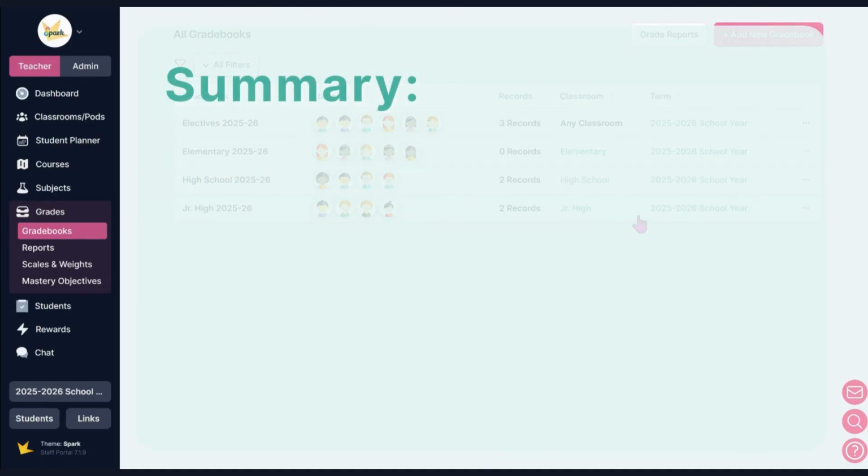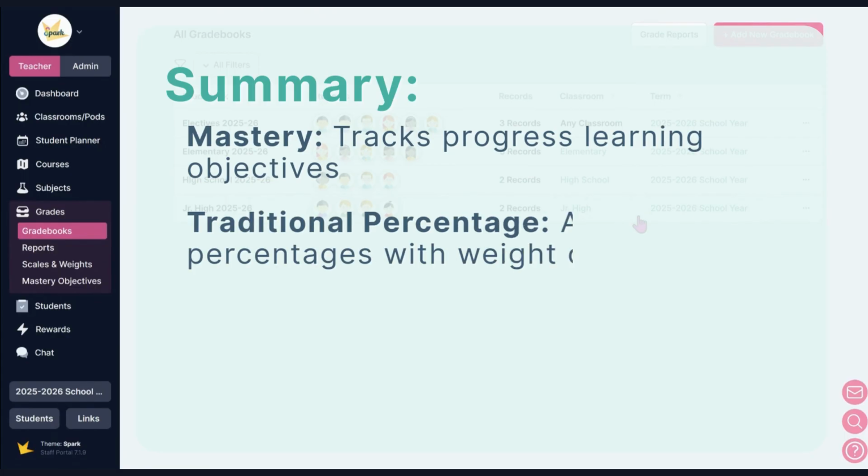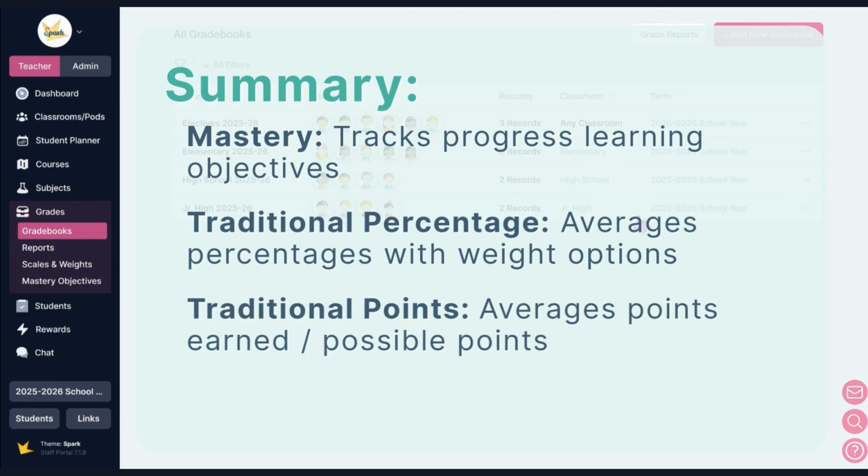In summary, mastery tracks progress on learning objectives. Traditional percentage averages percentages with options for weighing assignments. Traditional points adds up points earned out of total possible points. And pass fail keeps things simple with just two outcomes.